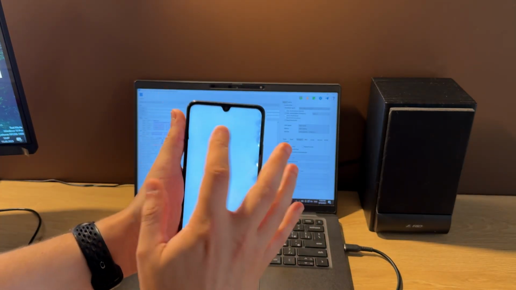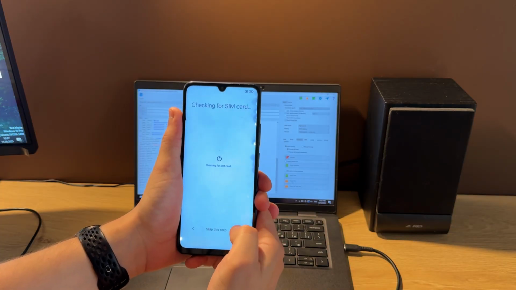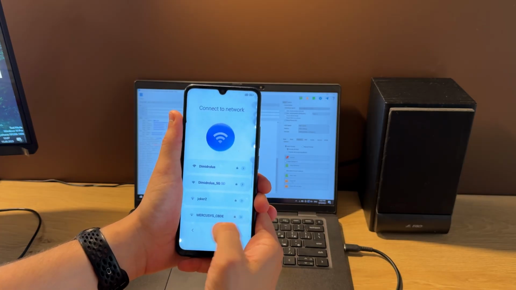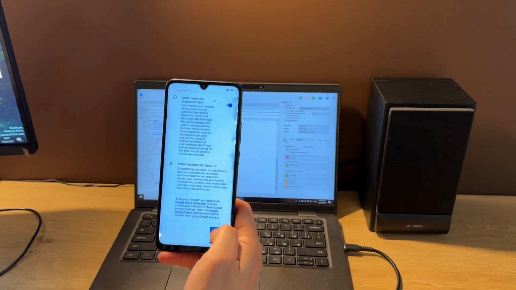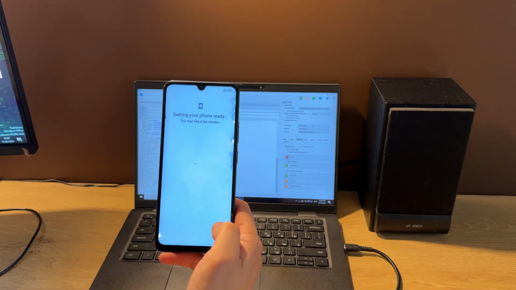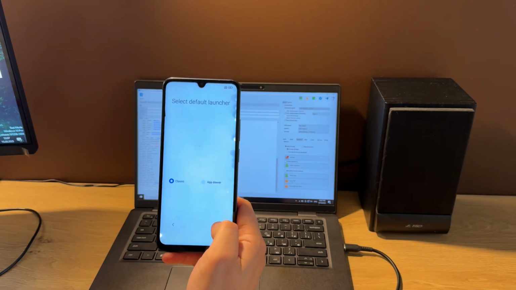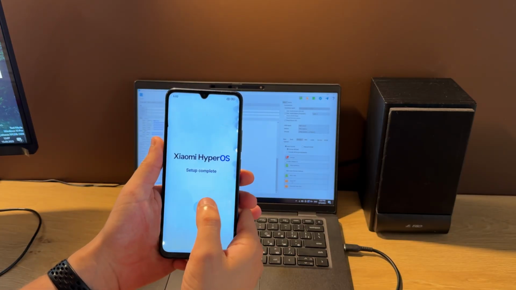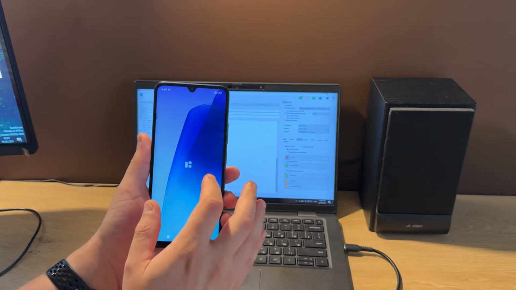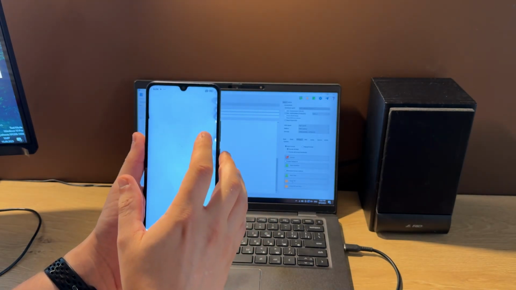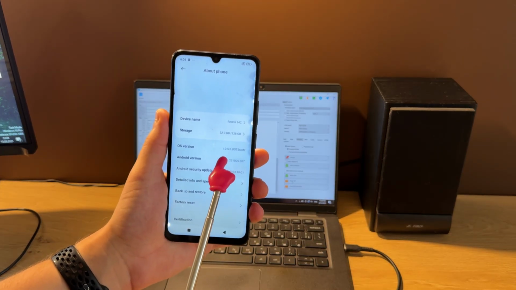As you can see, FRP icon disappeared. Let's continue setup. And yep, our phone is unlocked now. Let's check firmware version. And you can see this is HyperOS and Android 14.